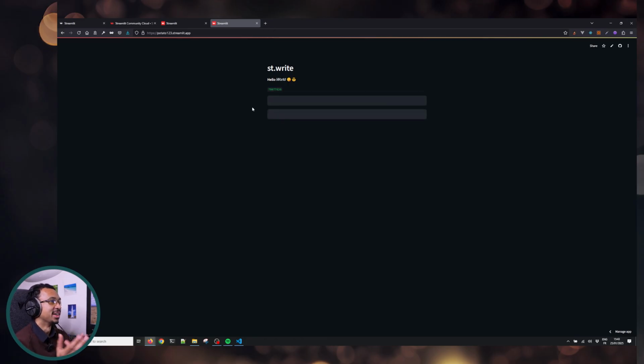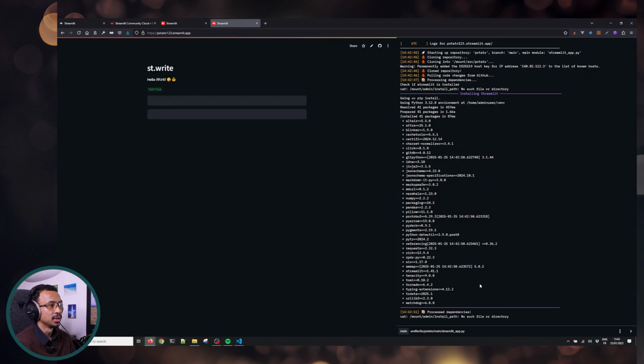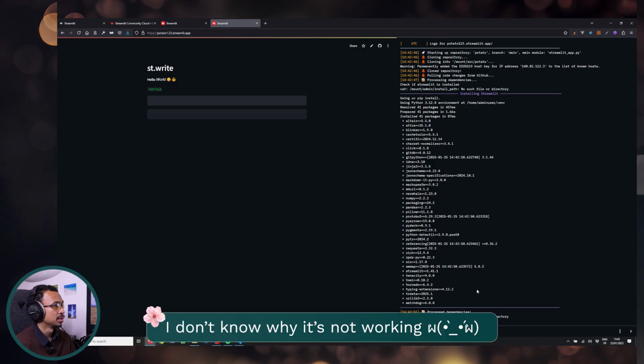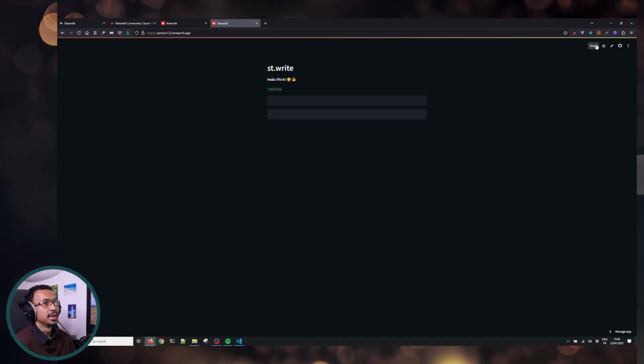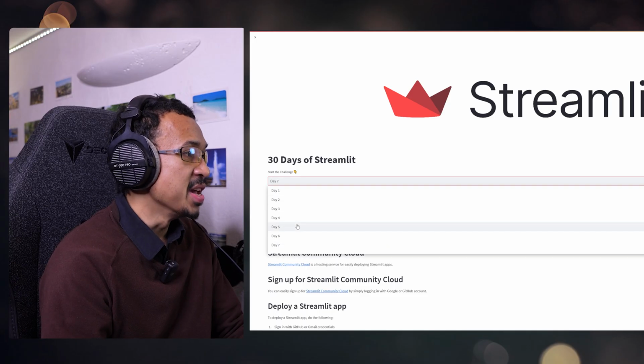And there you go. st.write, hello world. I don't remember this. Oh, this I think is Altair and data frame. I don't know why it's taking so much time. You can see it in the log. Yeah, okay, whatever. And there's a share button, there's a favorite button, there's an edit button, and there's the link to the repo. Day 8.